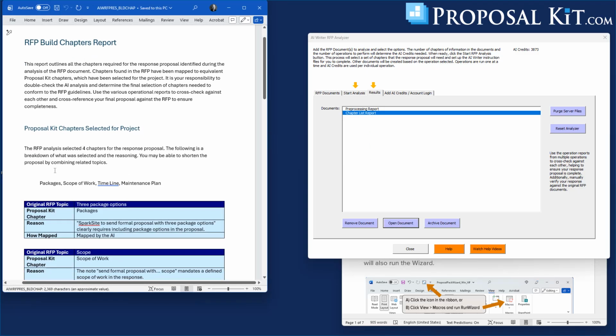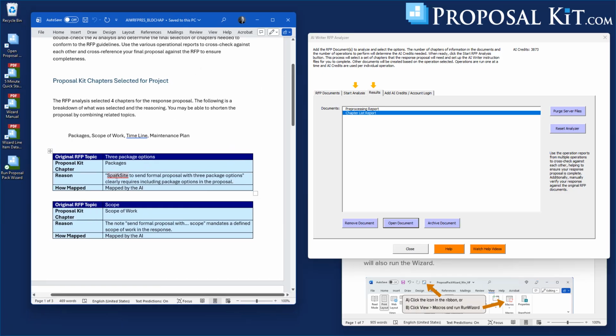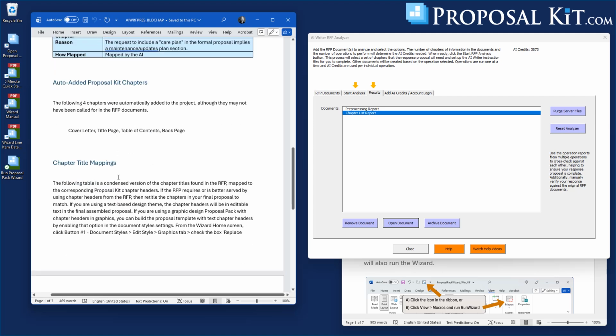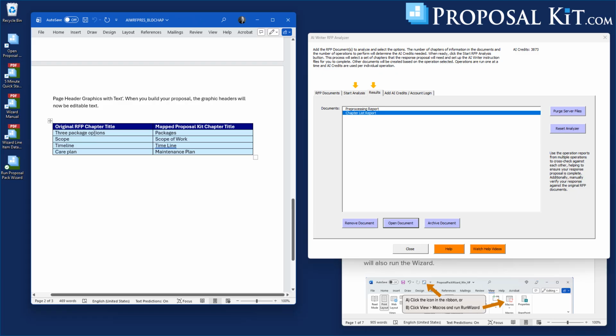And it picked out 4 chapters that should go in the response proposal: packages, scope of work, timeline, and a maintenance plan. Kind of gives us a little breakdown. Then it'll add in a few default chapters like a cover letter, front and back covers, table of contents. And it basically just gives us a list of these are the topics it found in the RFP, or the client notes in this case, and then how it mapped those to Proposal Kit chapters.